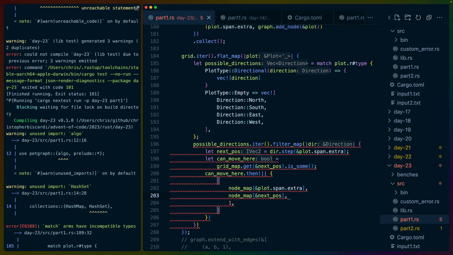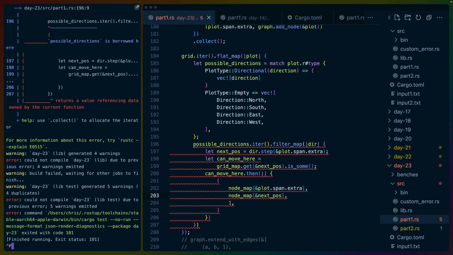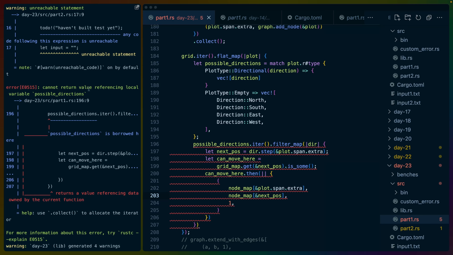And then we probably have lifetime issues. Cannot return value referencing local variable possible directions. That makes total sense, because we constructed this array in here. And no matter what, we have to construct at least one of them.